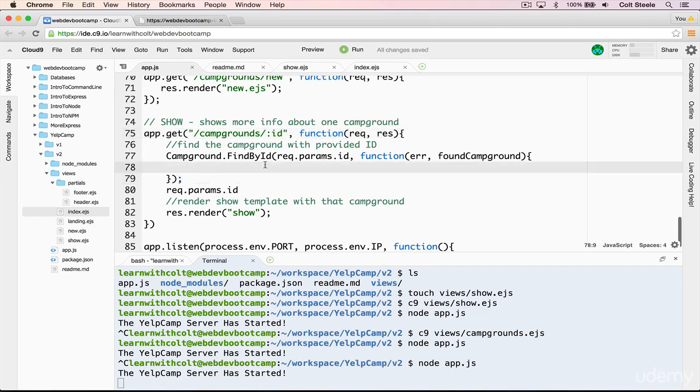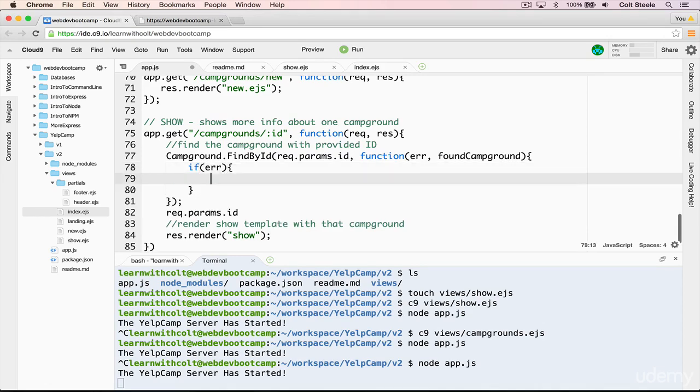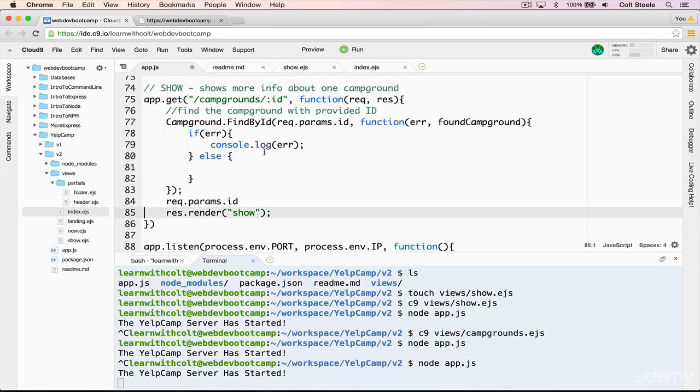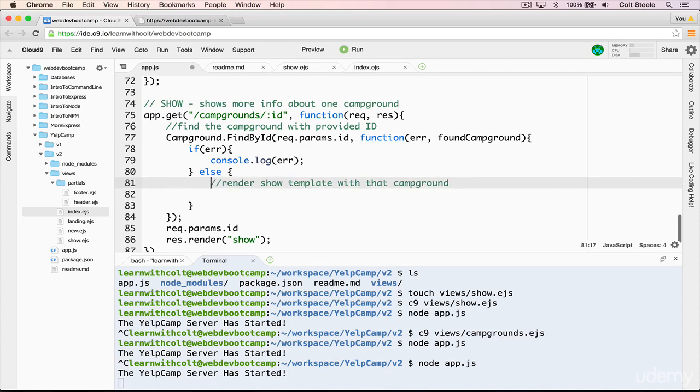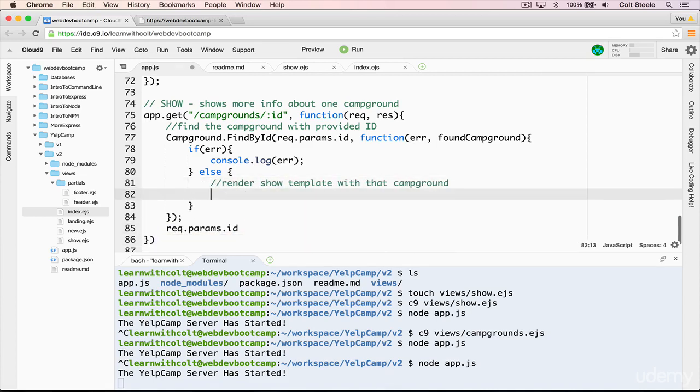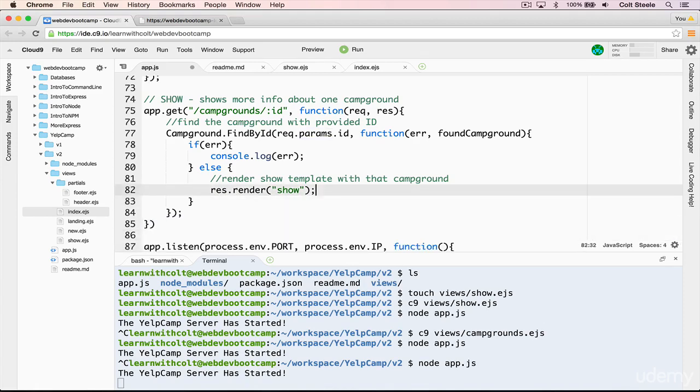But ID again is unique, so it's much safer. So this will hopefully find a campground, and we'll do our simple error checking. If there's an error, console.log it. Otherwise, if it worked, what we're going to do is render the show template, and that's a res.render show, but we're going to pass in the found campground, and then we're going to use it inside that template.